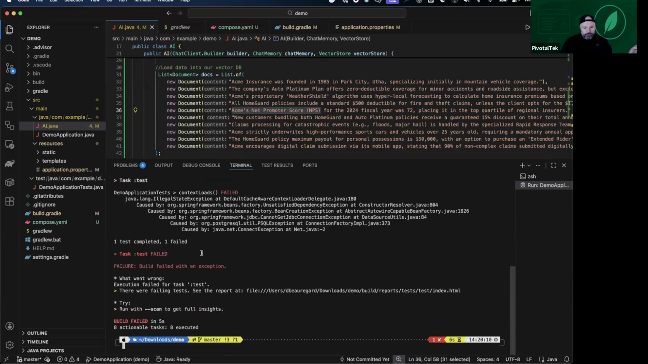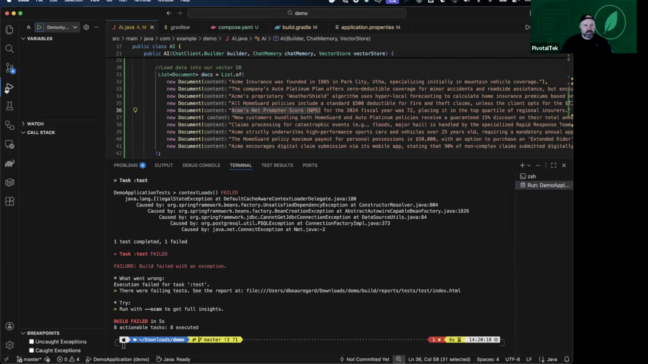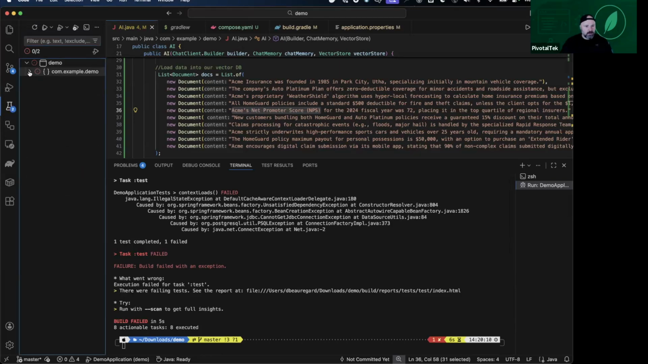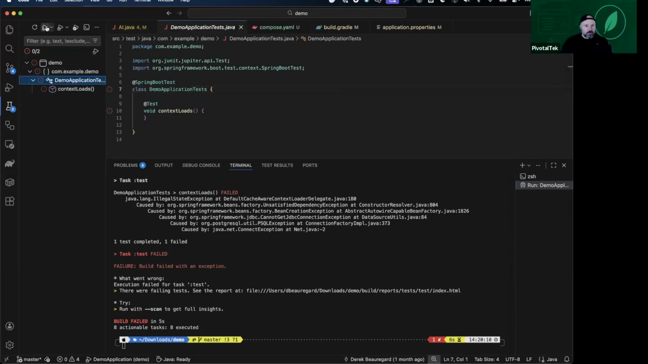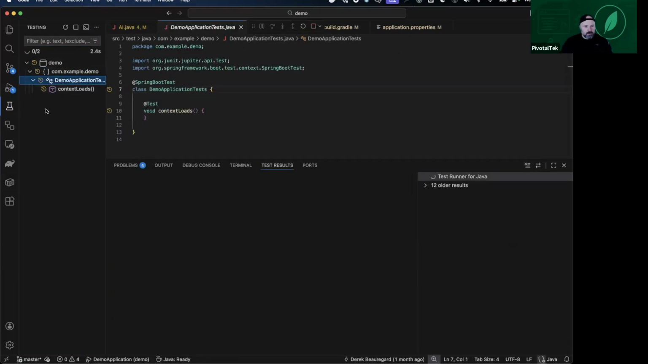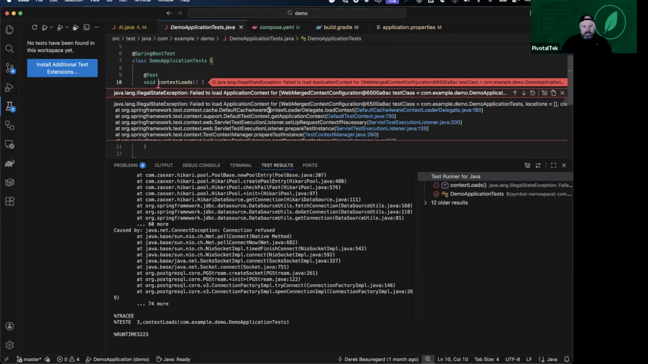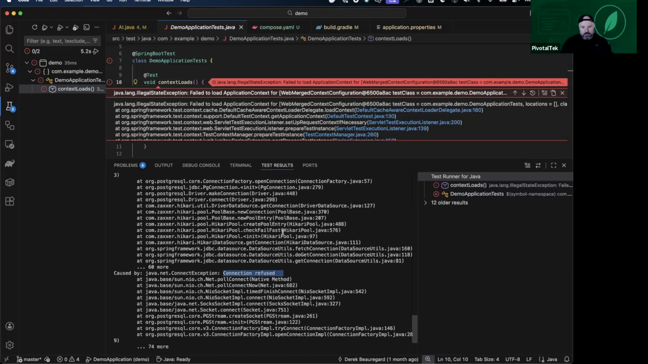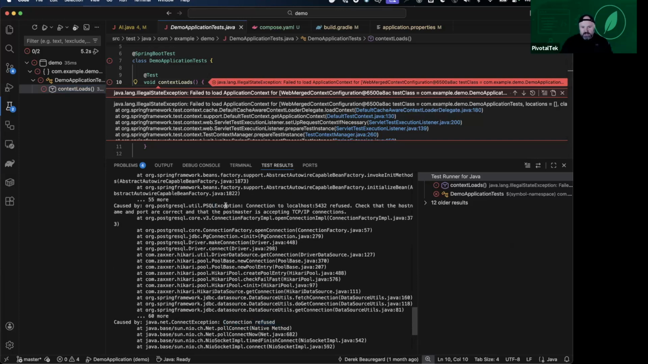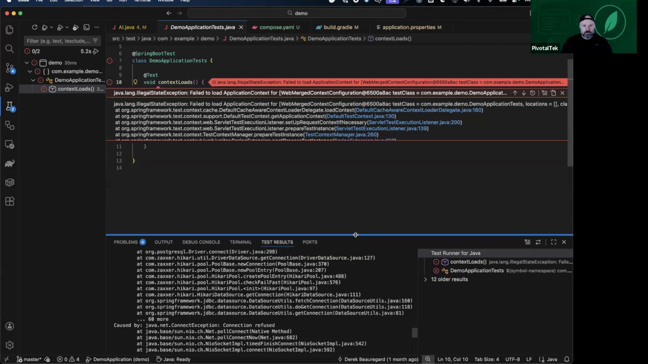So it's saying failed. I could run it with debug or more information here, but the easiest way to see it is to come here to my tests. And let's go ahead and rerun the tests in VS Code. And we see an issue here, and we can see in the logs, connection refused. That's got to be my connection to the database. Yeah, PSQL exception, couldn't connect. So this isn't using Docker Compose. The standard with Java and Spring is to use test containers. So let's go ahead and do just that.